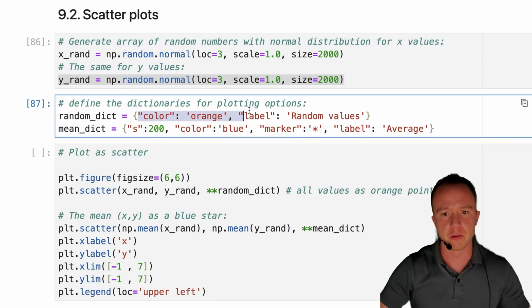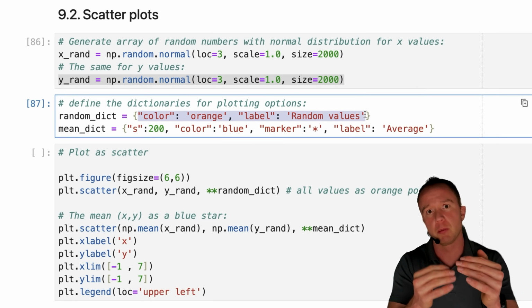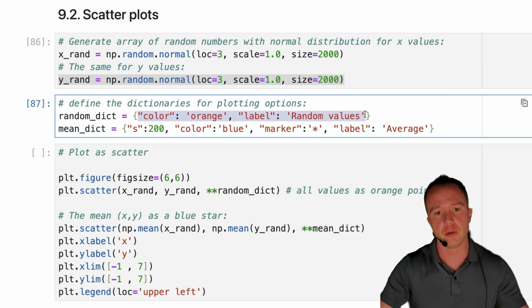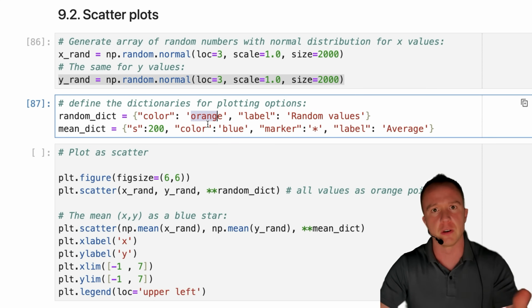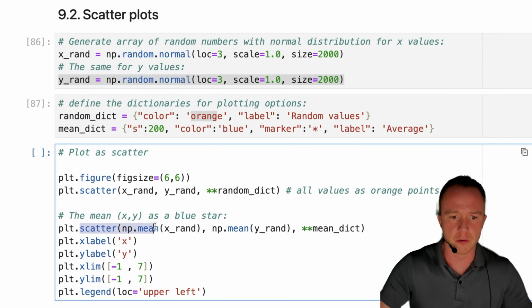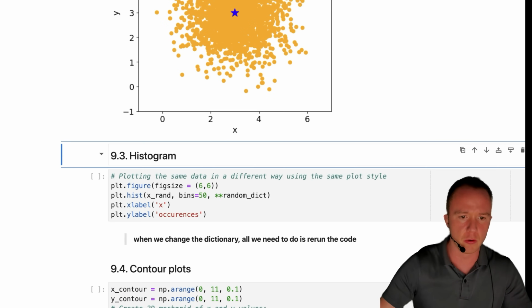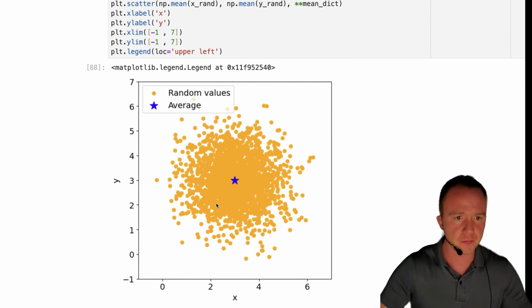But this way you have it stored in one place, and you can also change it in one place. So if you make multiple plots with the same style, all you have to do is change it in one location instead of changing it for every single plot, which makes it a lot more flexible. So we scatter plot the mean of the random value in x and y direction and use our mean dictionary. We define x and y limits, so the x and y axis go from -7 to 7. When we execute that, we have the blue star here in the middle and all our random values around it.